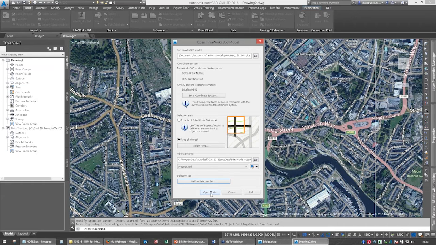And there's 80 elements now it's going to import from Infraworks. I should have got a cup of tea at this point, shouldn't I? Oh, look how quick it is. There's no worries there.